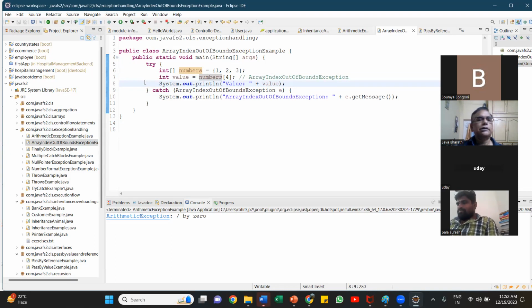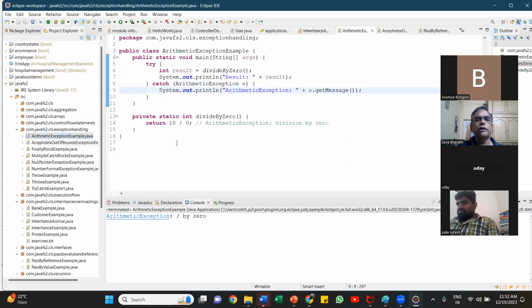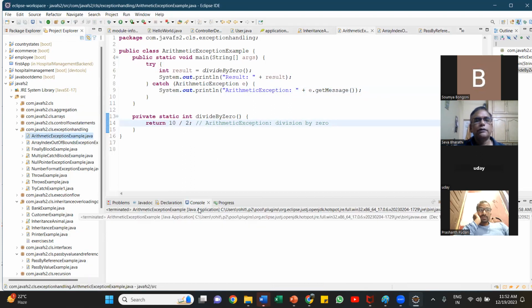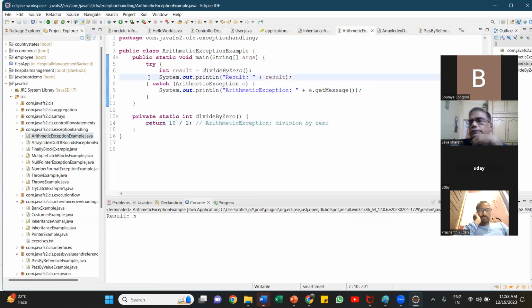Okay, so let's go back to arithmetic. Now let's say I change this 0 to 2, then what happens? The result appears. No exception. If I run that, then statement 7 is executed. Clear? In the earlier case, 7 did not come. The flow did not come to 7. Now the flow has come to 7. You understand? Now you understood the difference?